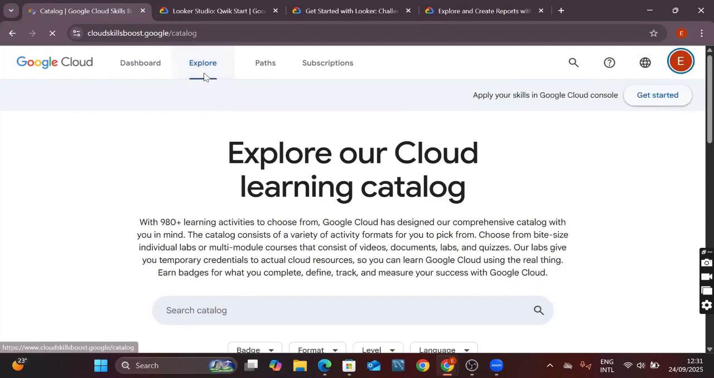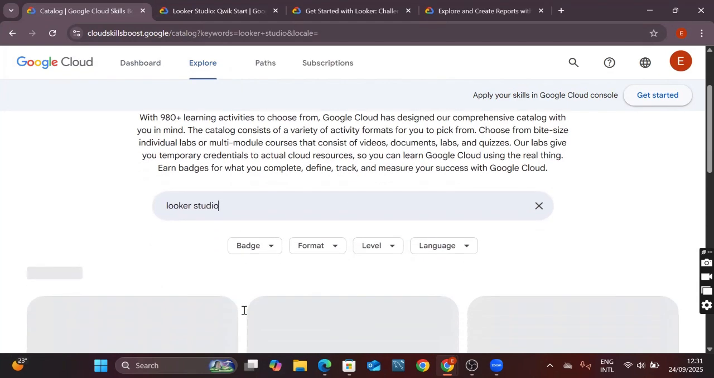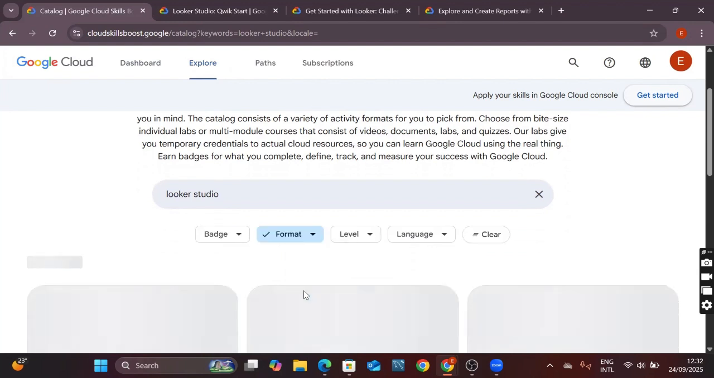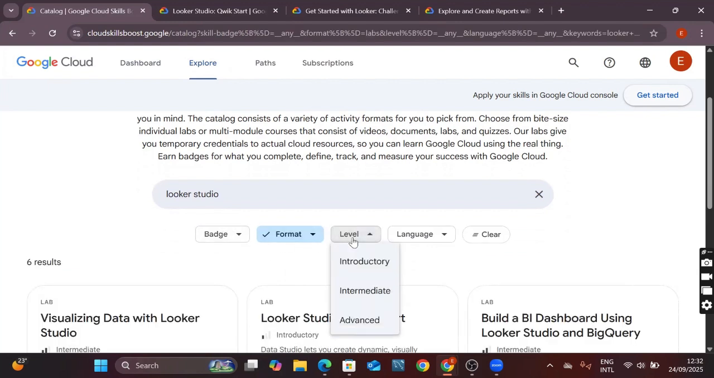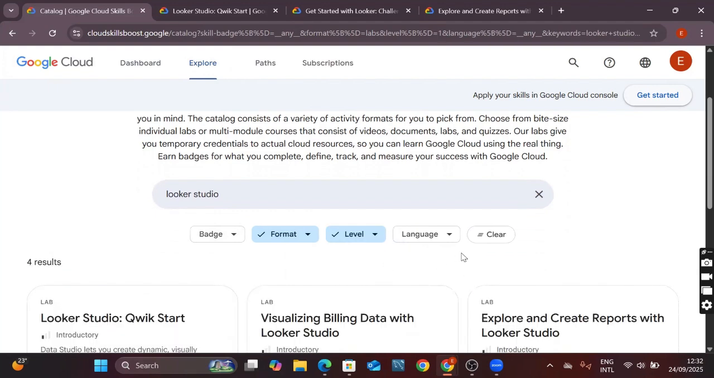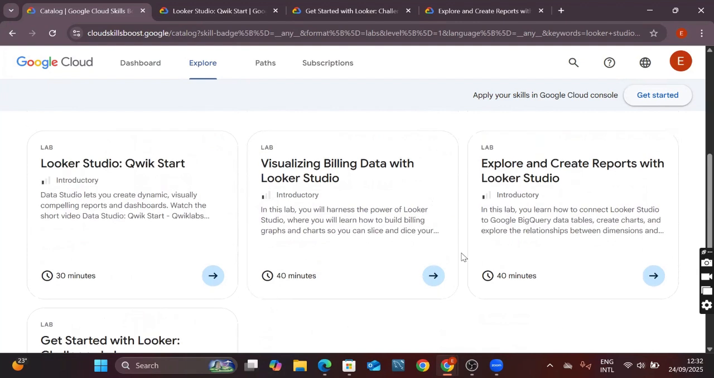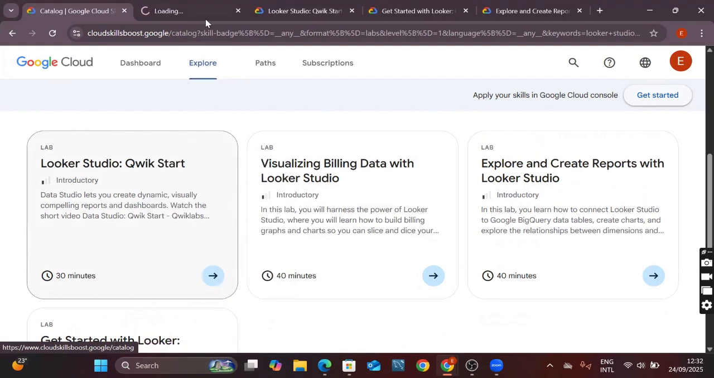Then you'll need to go to Explore. Once you explore, you need to search for Looker Studio. And then we want to go to the format. We want to complete the labs. But if you want to complete a course, you can just select a course and then complete it. But in this case, you want to complete a lab and you want introduction level. So as you can see, these are the labs that are available for us to complete. You can just go ahead and click on either of the labs.